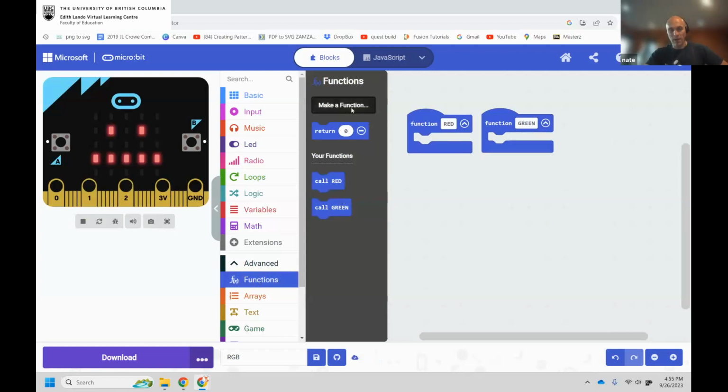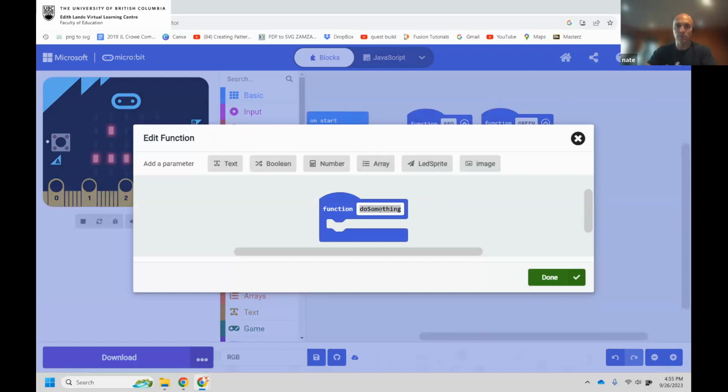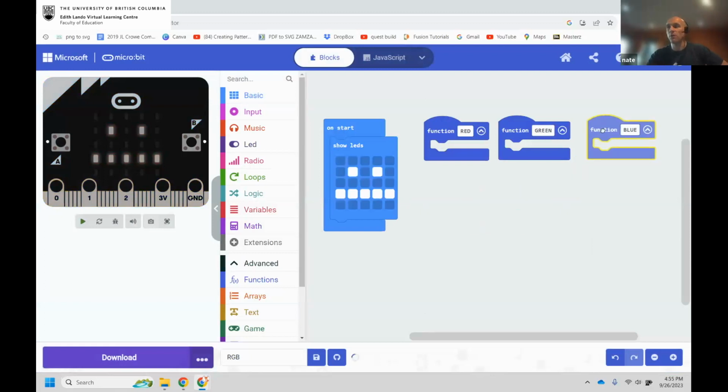Now, when you actually use a function, it's called calling a function. That is kind of a cool little computer science word to use. So red, green, and blue was my final function. It doesn't matter if you make them capitals or not. It's totally up to you. I'm just doing it to make a point. So there we go. And I'm going to put red, green, and blue.